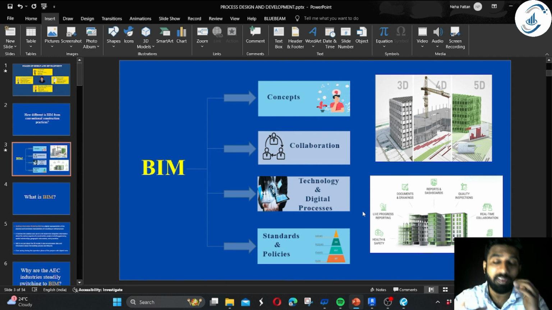So we get into a meeting, all the stakeholders, and we submit all our models. They are merged together. If you don't know how these models are merged, you need not worry, we will get to see this. I will be showing you how the models are merged and worked on. Okay, so once the collaboration is done, once we rectify all the errors, we inculcate technology and digital processes.